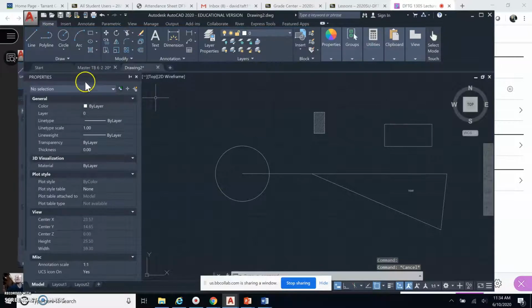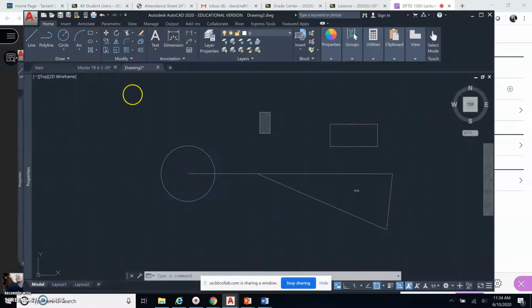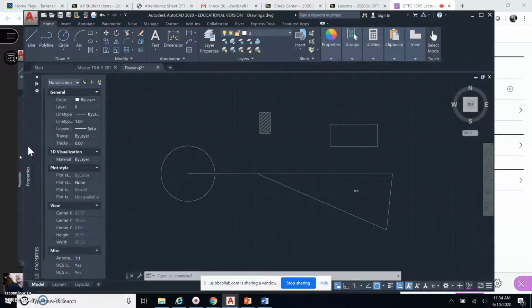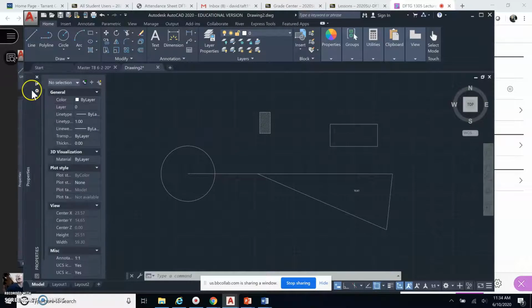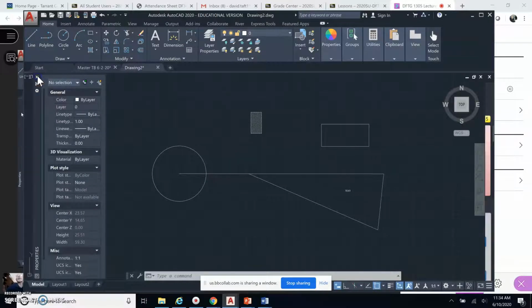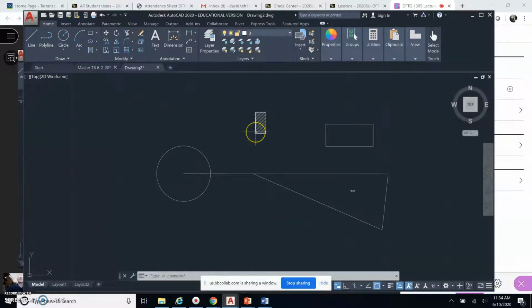Doesn't matter what you're choosing. Again, you can minimize this, so it's still there, and I can hover over it, and it will open back up for me. I go away from it, it'll close, or I can close it completely. However I want to do that. They're handy to have open. I usually have properties open. I usually have layer properties open as well.